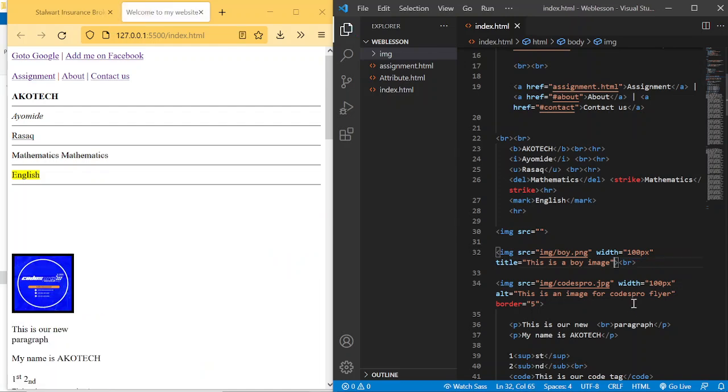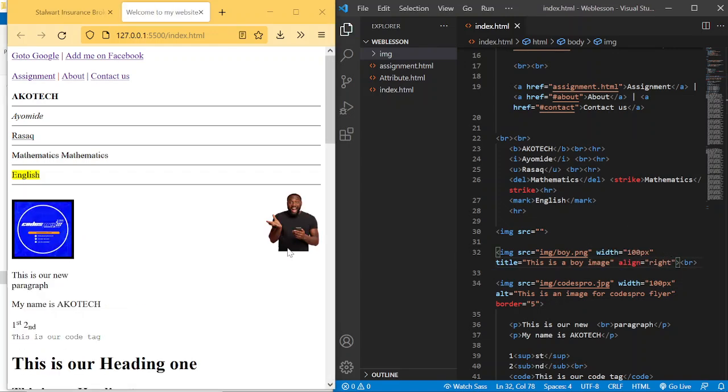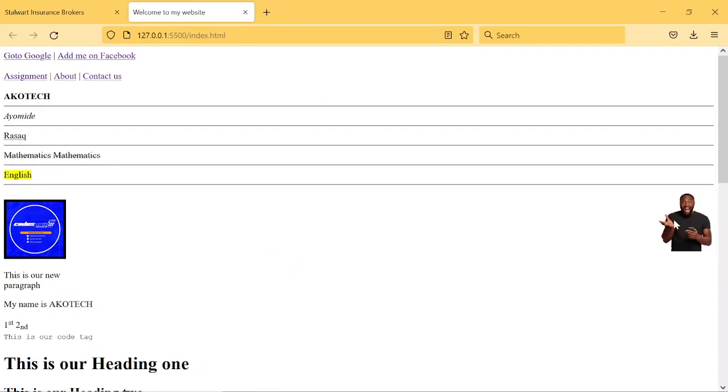Now please note that this is an attribute and a value. If we want to add another attribute, you just come here, put a space, just like we always did, and then align, or any other attribute name, equals quotes. So now, we want this image at the right hand side, just like I did the other time. I just say right, bam, and this image is at the right hand side of the screen. When I expand the screen, you can see the image is at the right hand side of the screen. That is exactly how that one works.